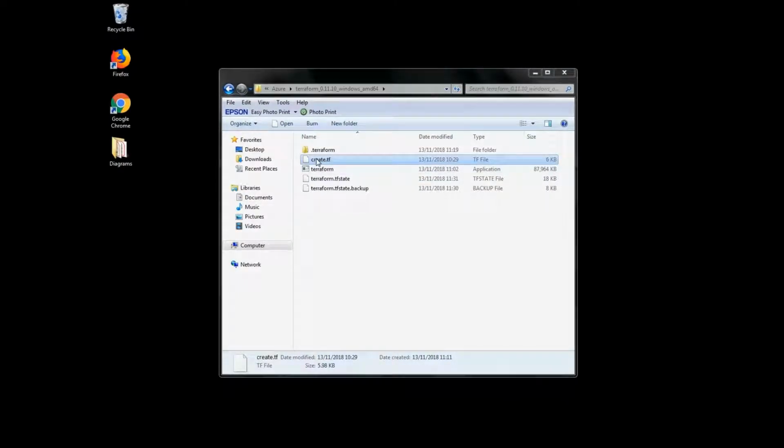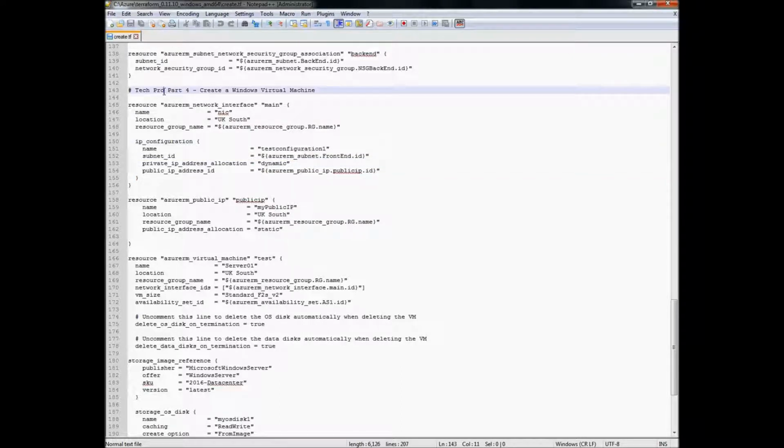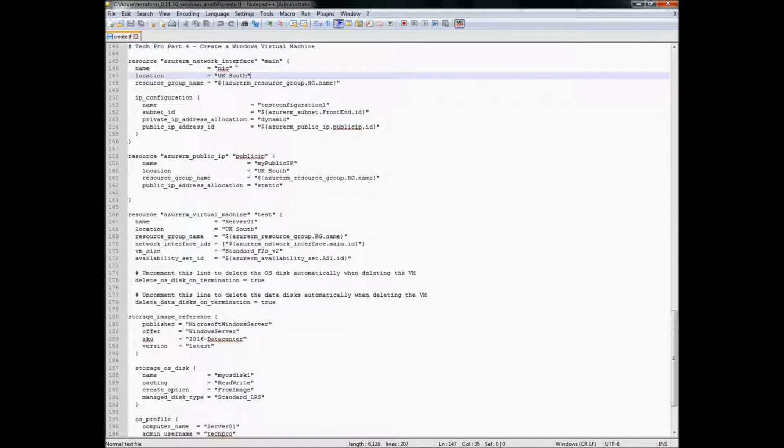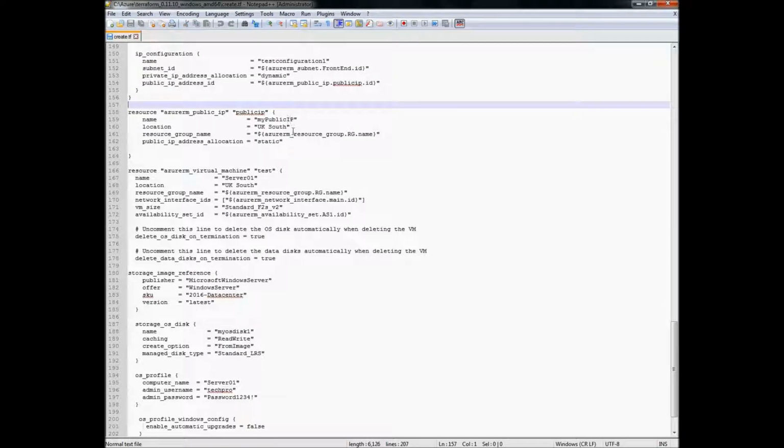So if we look at our script to create the VM, we're going to be creating a network interface card named Nick in UK South for this VM. This will be created in the front end subnet with a private dynamic address. It will also have a public address to allow us to RDP to that address over the internet to connect to the VM itself.